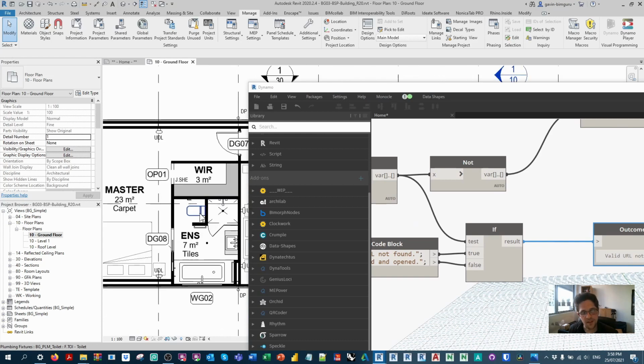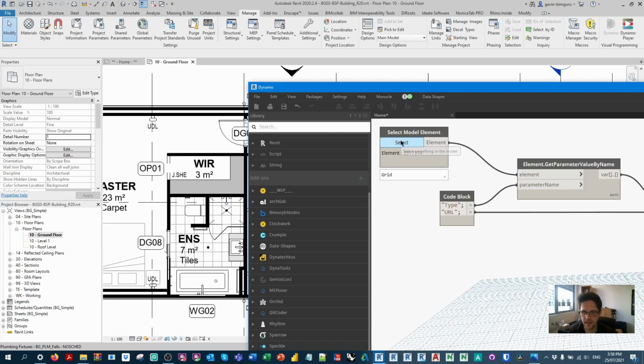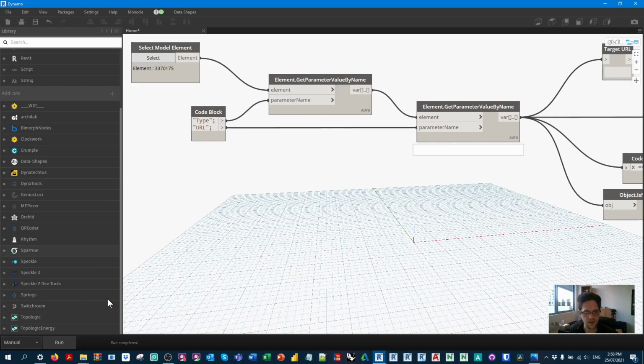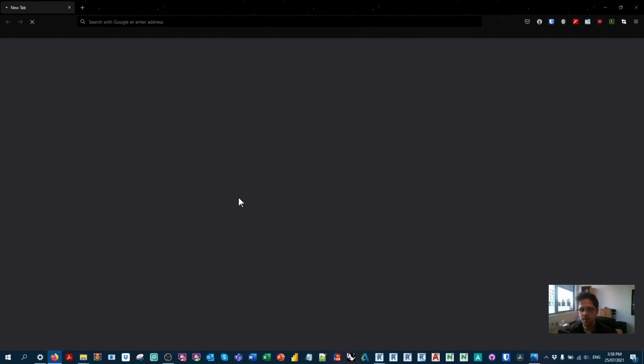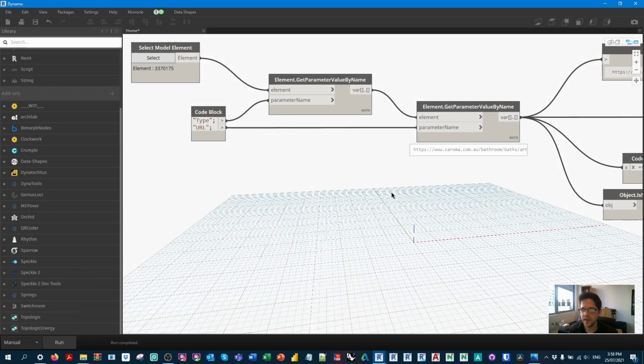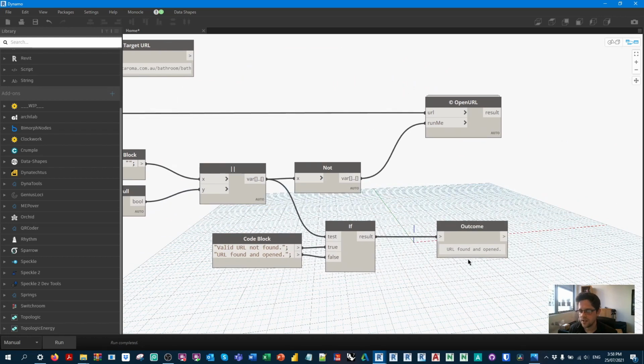If I target an element that does have a URL that is valid, say I select my bath, and I run this instead, it's going to open a URL, it's going to take me to that URL, which in this case is the product spec. It's also in this case going to register a valid URL, and it's also just going to tell me that the URL has been found and opened.